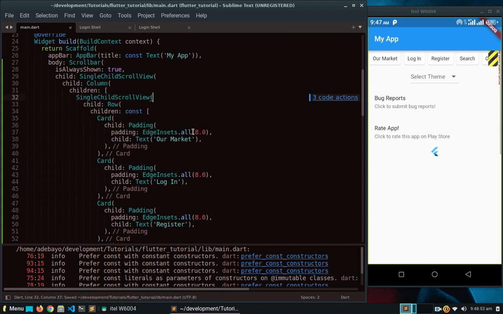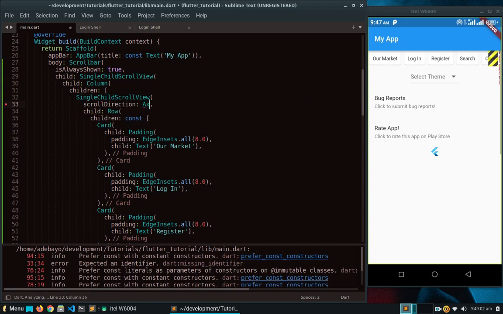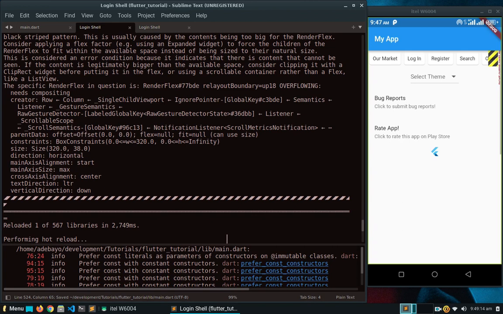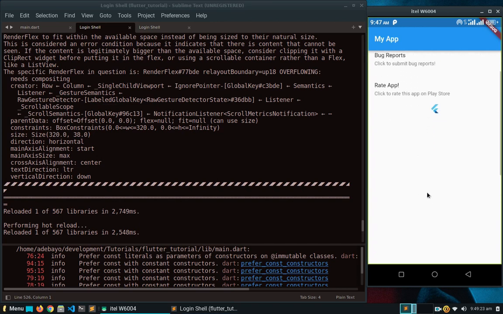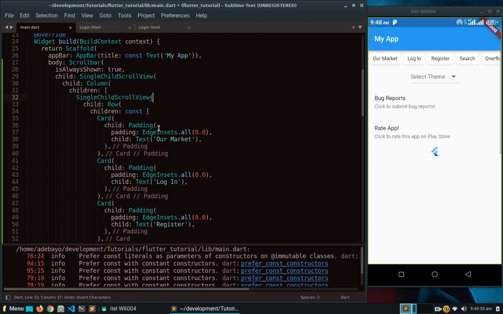So to do that, you're going to wrap with widget, and then choose single child scroll view. Now with the single child scroll view, we can specify the scroll direction and say axis dot horizontal. What this means is that it's going to scroll on the horizontal axis, the x-axis. If we save and do a hot reload, you're now going to see that the error goes away, and now you can scroll your widget. So you can scroll both vertically and horizontally, and that's as much as we get for a row widget.